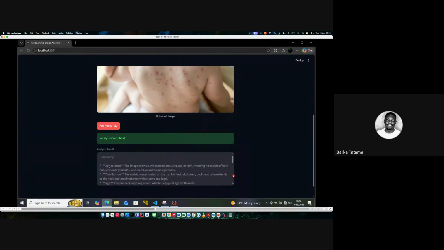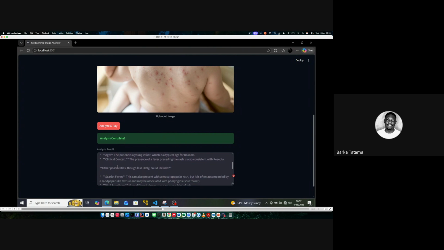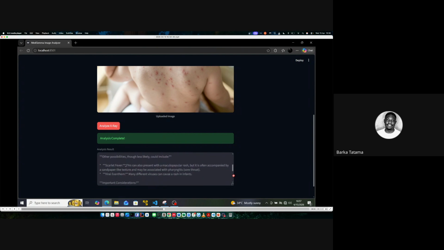So you can see analysis complete and you can see the results, right? It says based on the image, most likely Roseola infantum, sixth disease. So it gives a reason. Here's why: the appearance, the image shows a widespread rash. Then other possibilities. So it also gives other possibilities, it can be scarlet fever. Then important considerations. What I want to even focus on is the disclaimer. It says, I am an AI and cannot provide medical advice. This information is for educational purposes only and should not be considered as a substitute for professional medical evaluation, right?